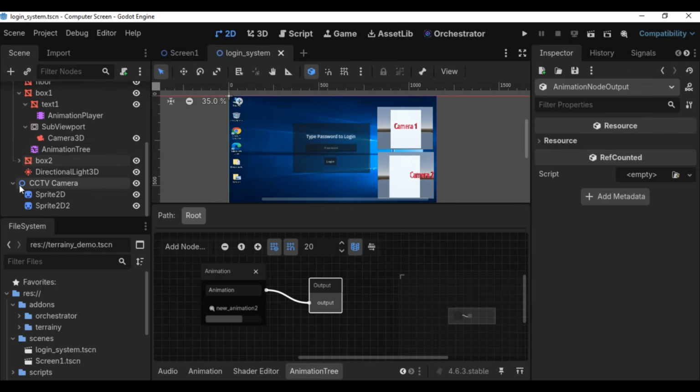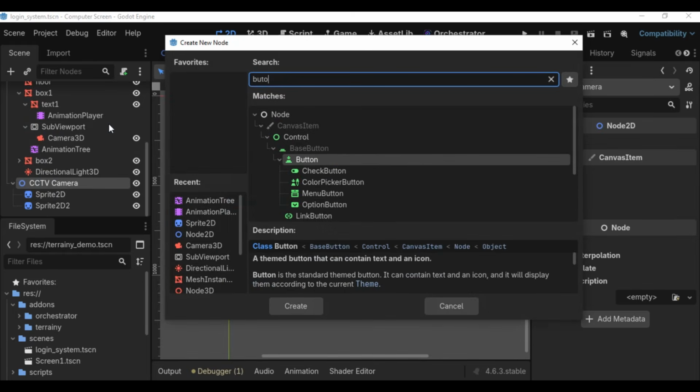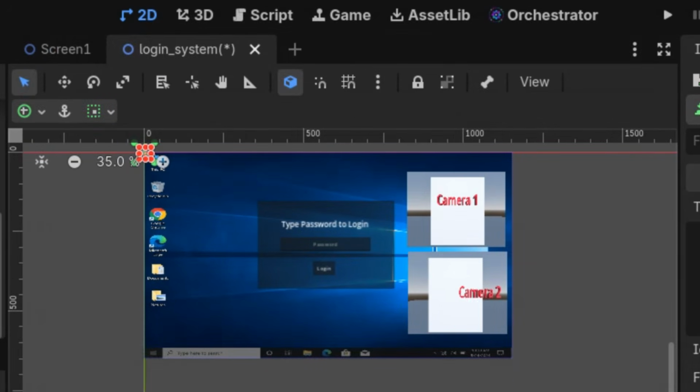You can now see that both screens are displaying a live feed video from the two cameras in your 3D scenes.